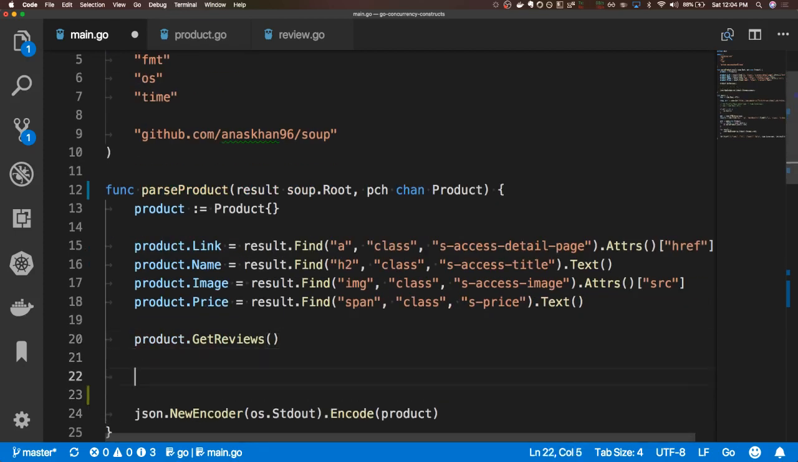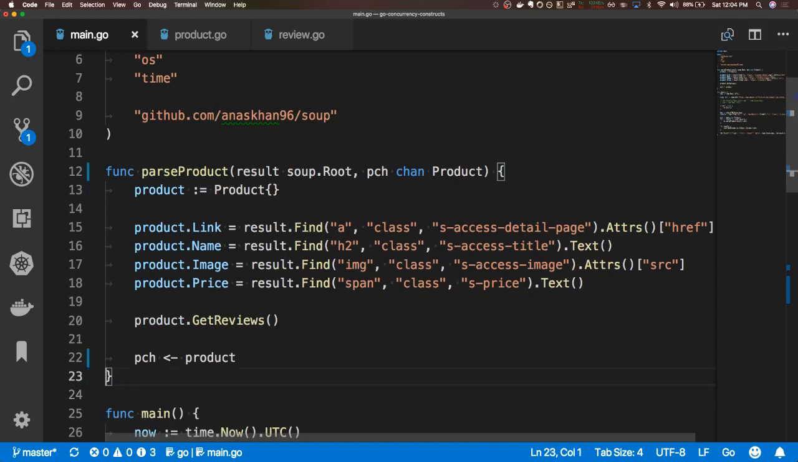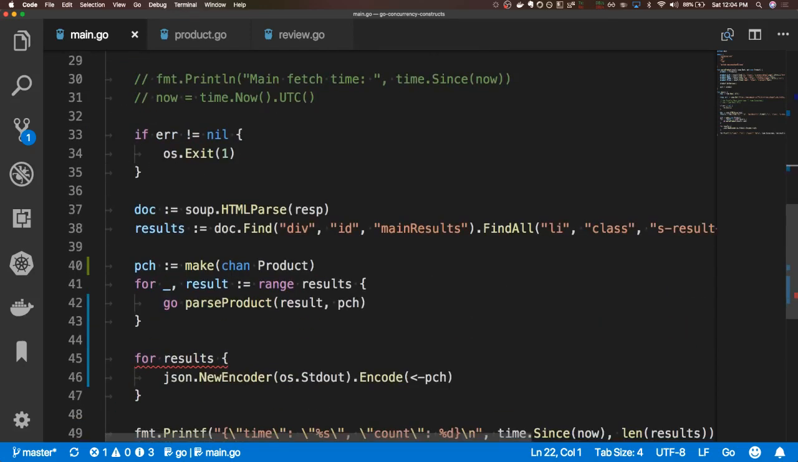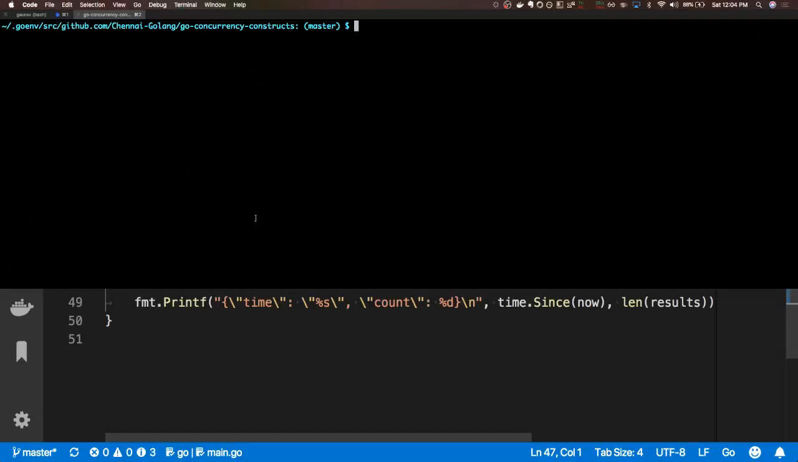So when my product is ready, all I'm doing is writing a product into the channel. That's it. Simple. Think of it like a queue. You write one item at a time. Let's look at the output now.